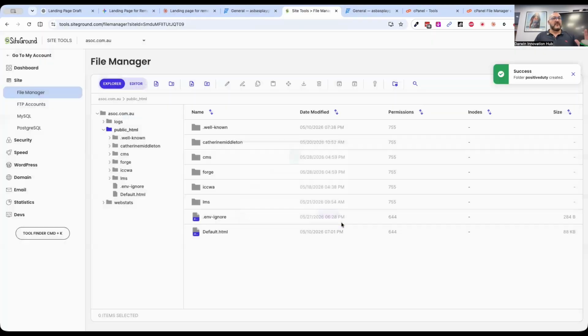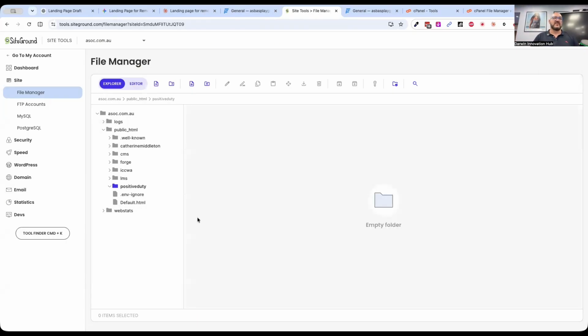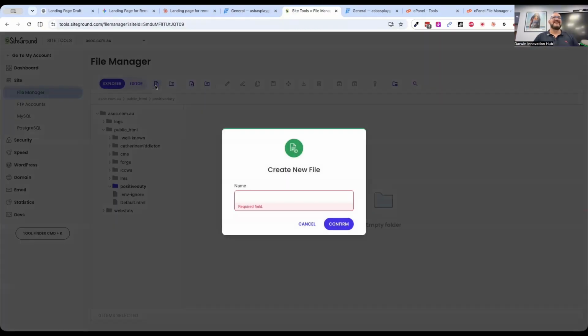Okay, so I'm just creating a folder. What I want to do is go to asoc.com.au/positive duty. And within there, I'm going to have a few different files. Usually what you do is in there, you create a file called index.html.